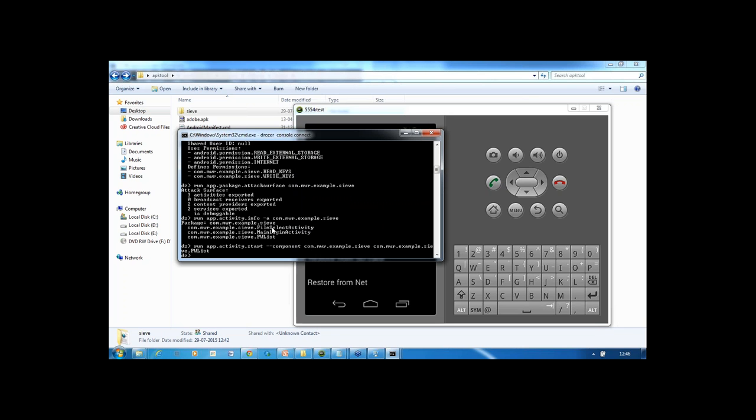Okay, so in the attack surface, we have also seen something called content providers exported. Now let us see what these exported content providers are and how we can get to them.